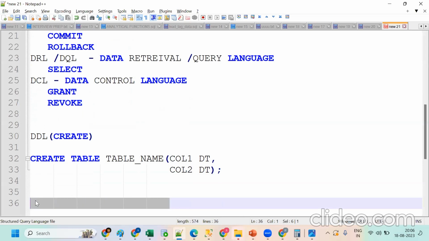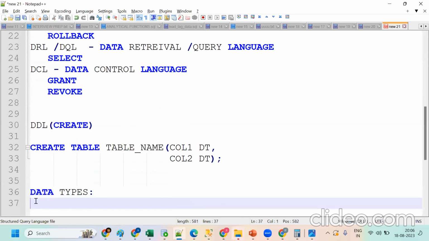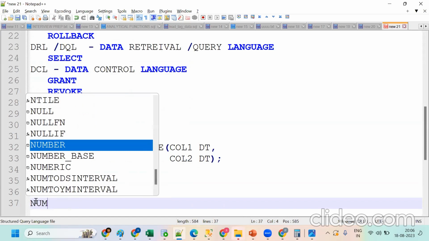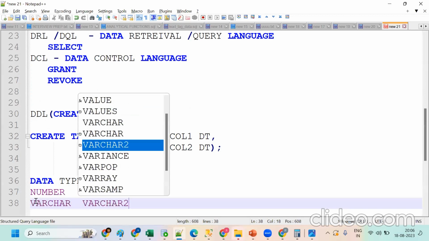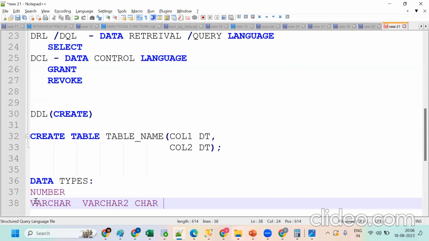The main data types: for number, we'll go for the number data type. Varchar. What other things can you put? Varchar has synonyms, no? Varchar2, char.